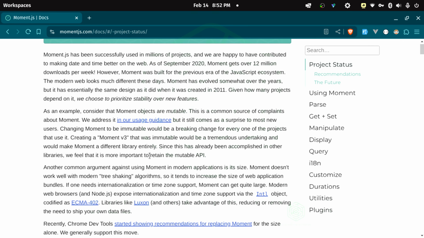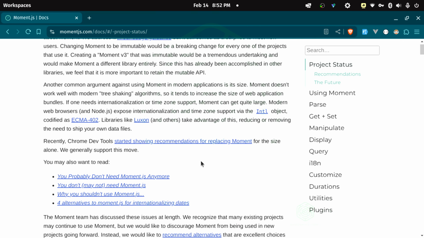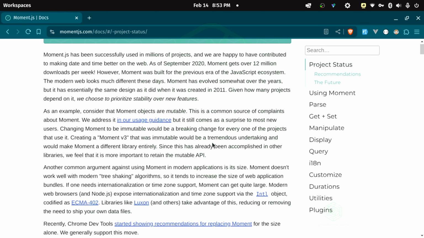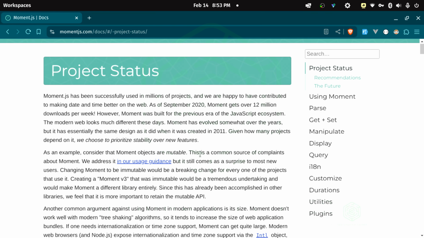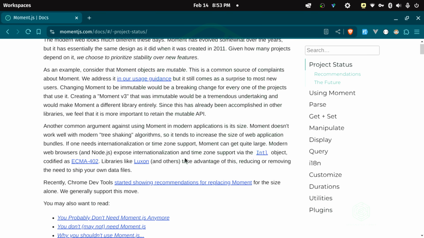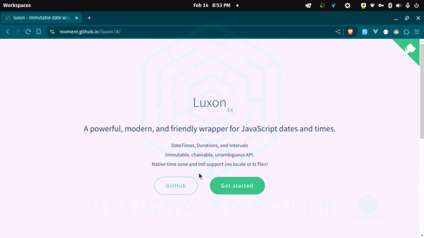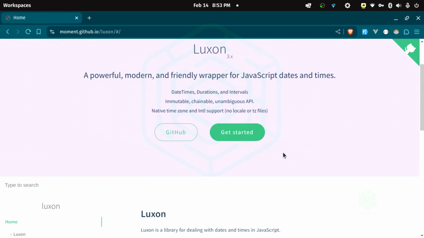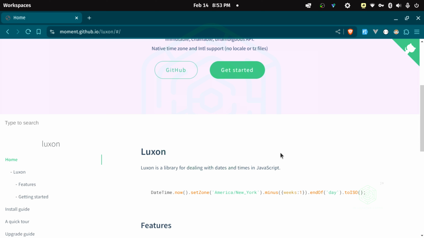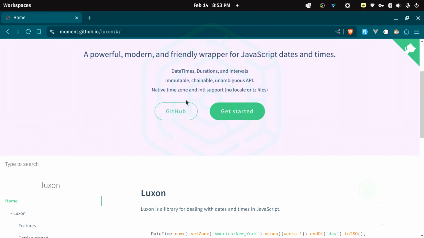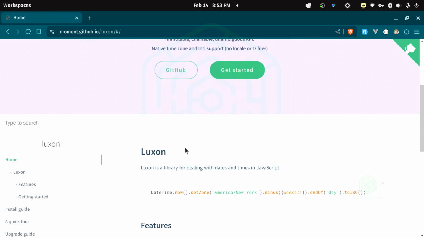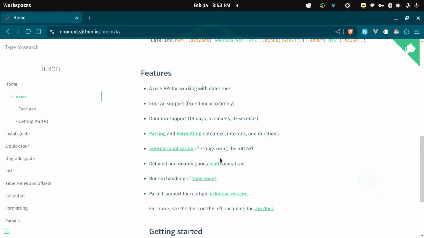I'm not really sure of the history, I very briefly perused this page here, but it explains what happened with the developers and where they're moving, and they actually recommend that you use Luxon. Now, Luxon is really cool because it does the exact same thing, but it's far more lightweight. It also has international support as well as native time zone support and other different things, and it works pretty much similarly.